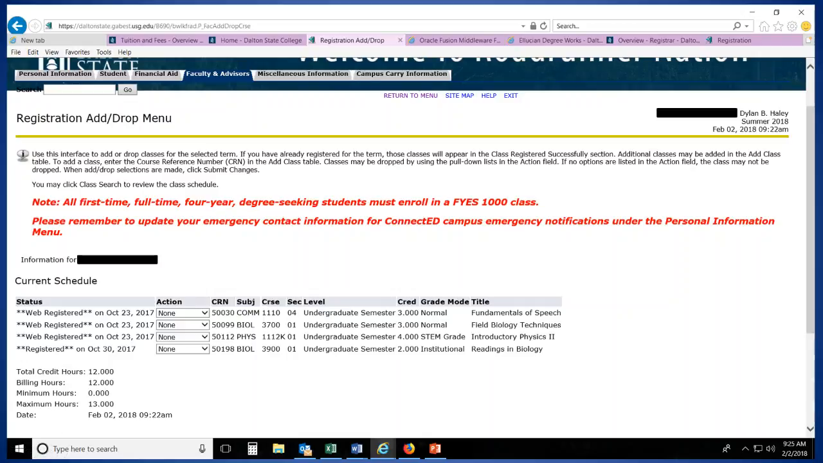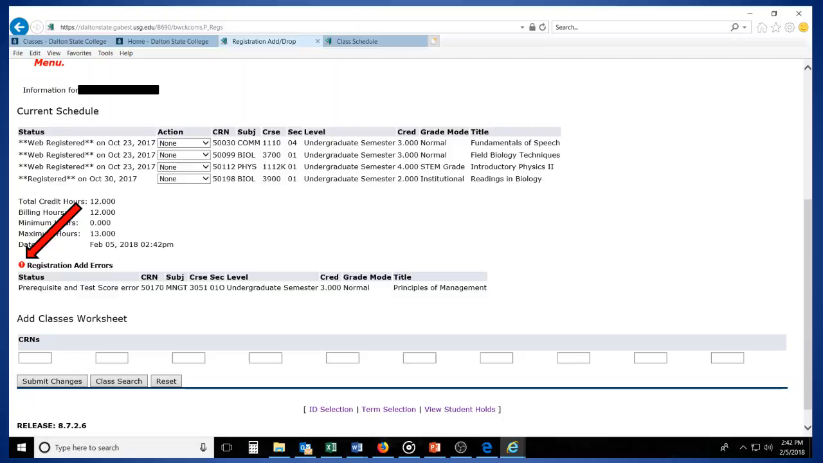However, there are some common errors that students may run into when you try to register. We're going to take a look at those over the next couple of slides. First, you may run into an error called the prerequisite test score error, and this means that you've attempted to register for a class that you don't meet the prerequisite for. So for example, I put in CRN 50170, click the Submit Changes button, and it would not allow me to register for this class because in this case, this MNGT 3051, the prerequisite has not been met for that class, so we can't register for that one.